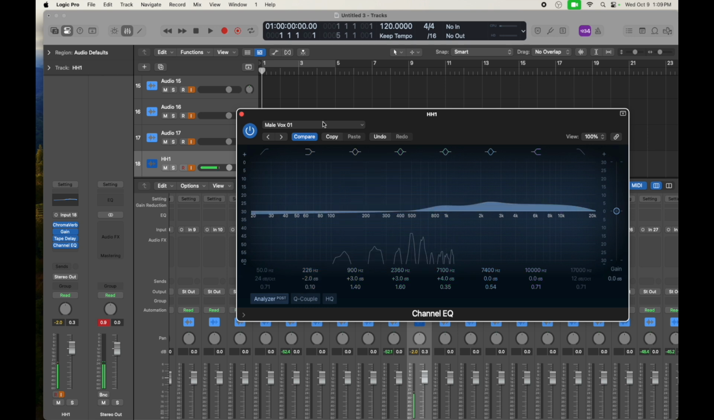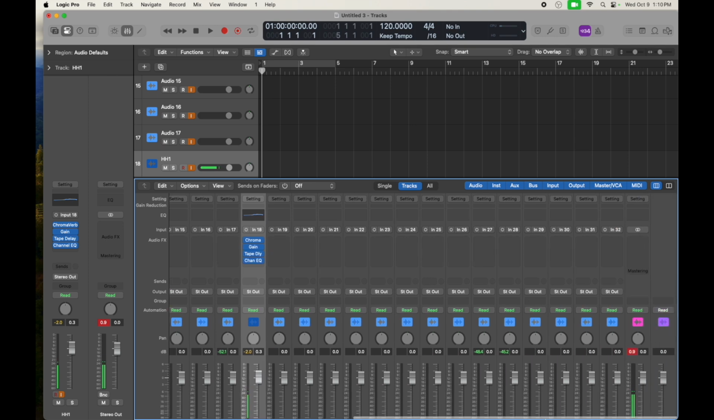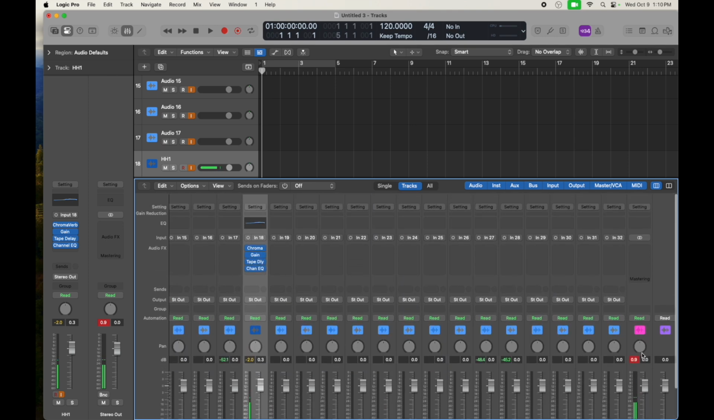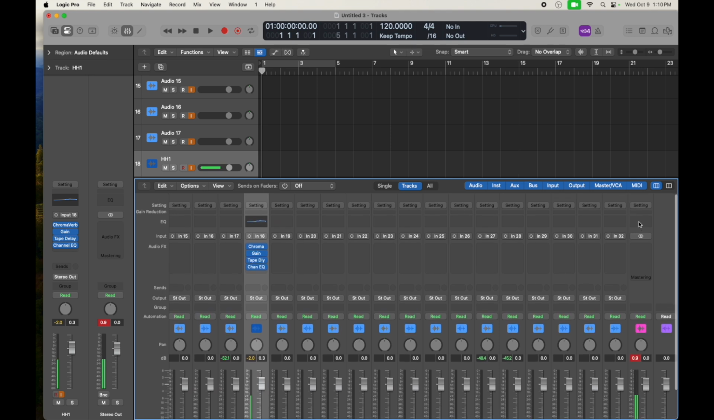So if I'm a male vocalist, then I can click on male vocalist and it can give me its suggestion. Then I can tweak it the way I need to and do whatever I need to do there. So that is how to get EQ. But also make sure to not forget to equalize your output.